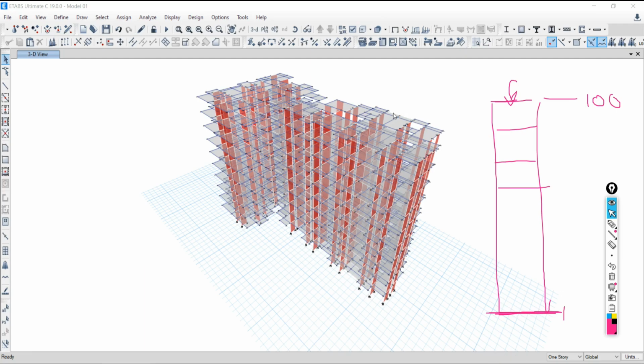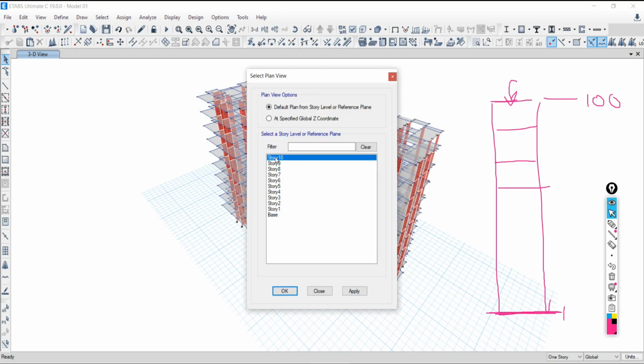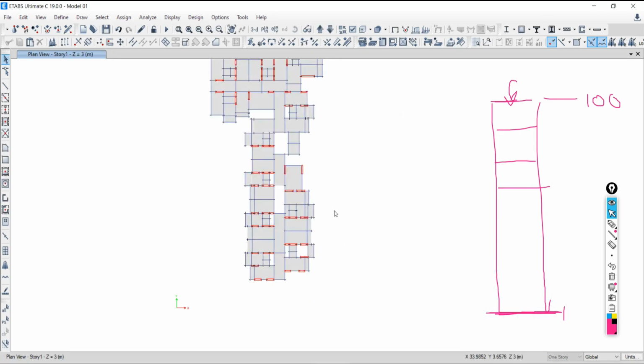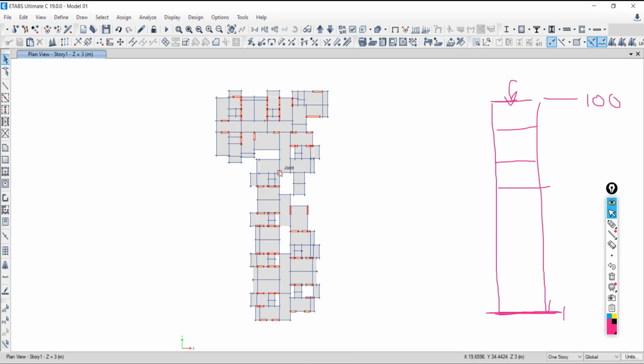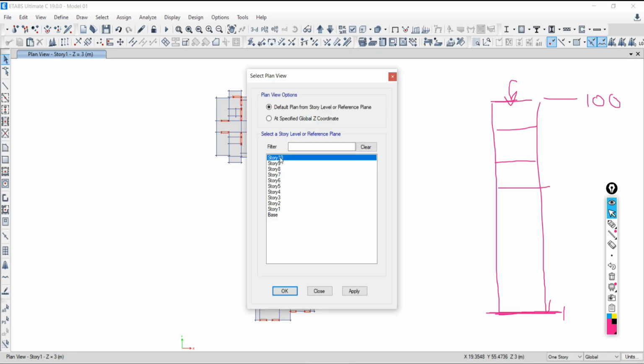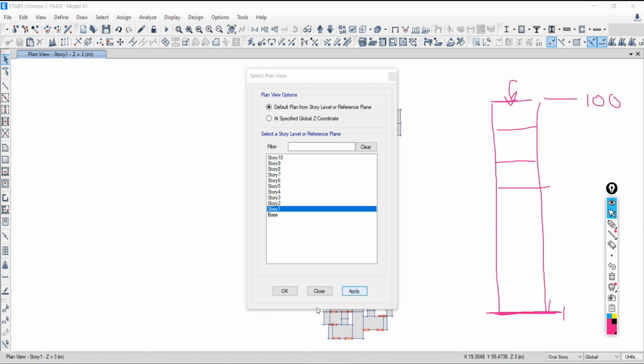So two options are given by ETABS. Either you can jump from, suppose this is the 10th one, suppose 101, from 100 you can directly come to the first floor level in plan. So if you have to move from 100 to 1, this is the best way. Just click over the plan from 100 to first directly.